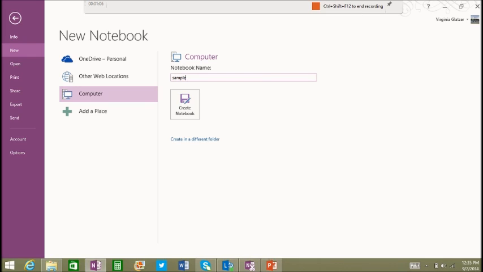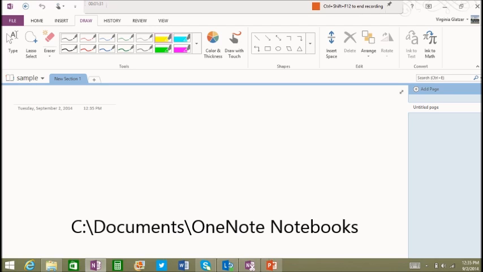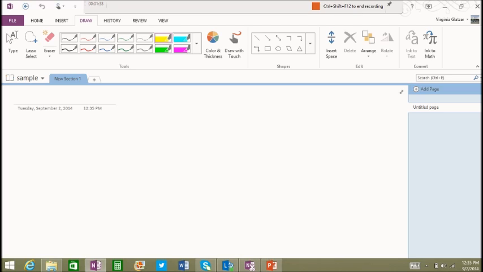Now, little FYI to you, you may have different choices than I do. I have a OneDrive personal account, and I have other web locations. For now, we're going to stick with Computer. When you click or tap the Create button, it's automatically going to save your notebook to the same place on all computers, to your C drive, in Documents, in a folder called OneNote Notebooks. That's the standard, but you can elect to have it save in other places.